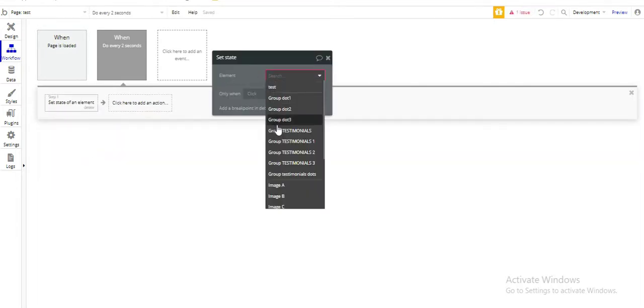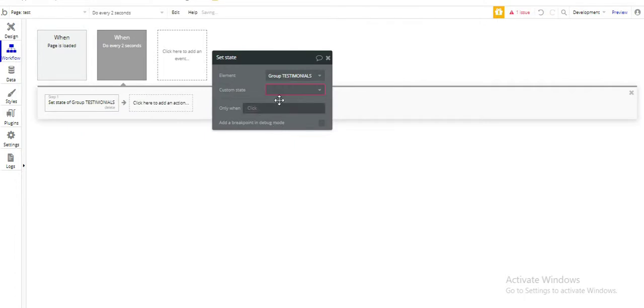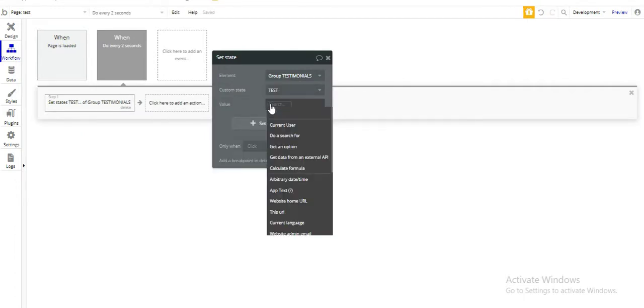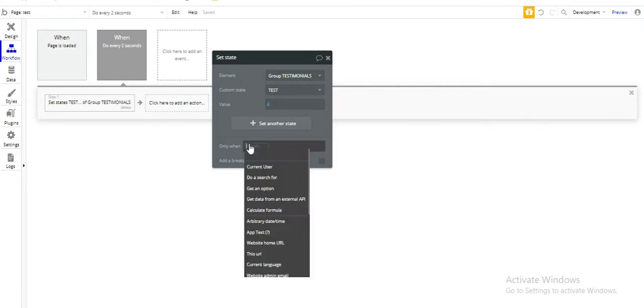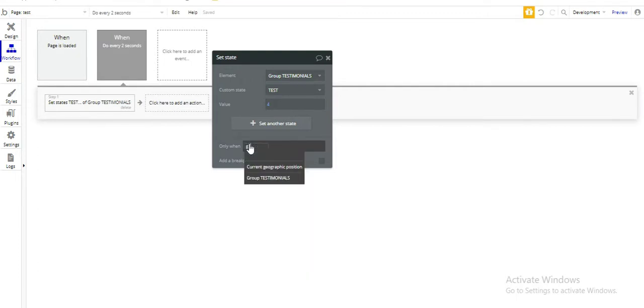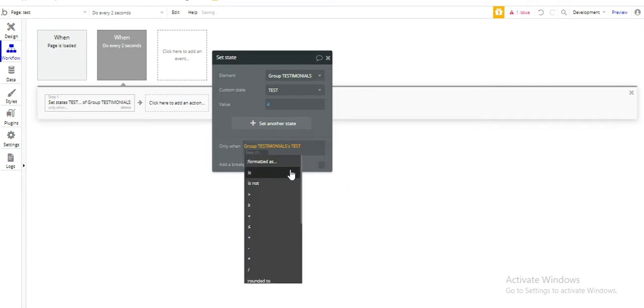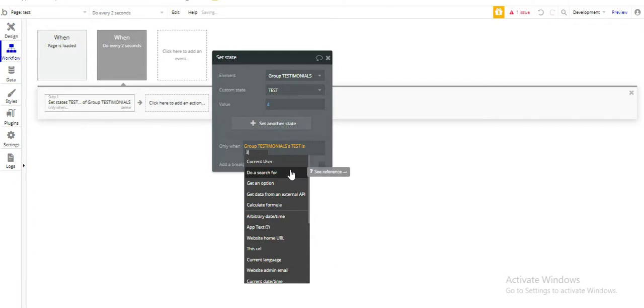We need to set state of the element group testimonials. Test and the value will be 4. So here we can even give a condition that this value will be 4 only when group testimonials test is 3.